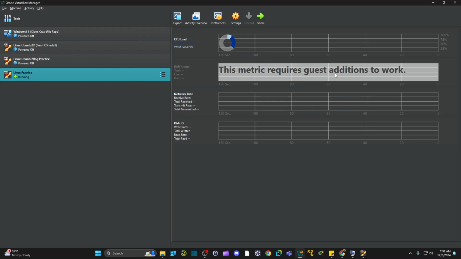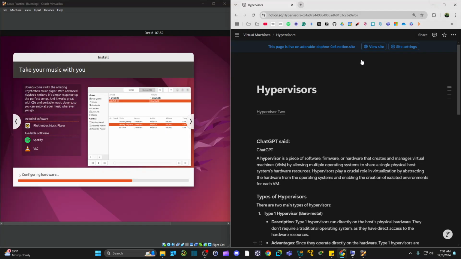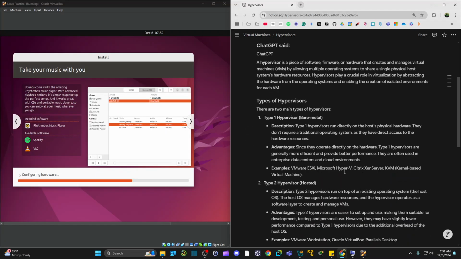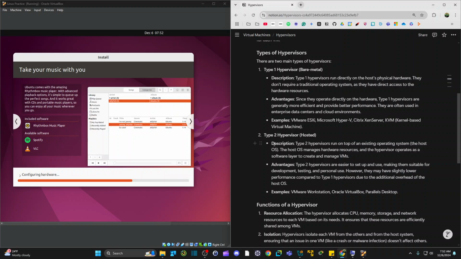You can see the activity of your virtual machine, how much CPU, RAM. We've got to work on the guest editions, and we'll work on that for that to work. But again, that's my hypervisor that I'm working in. I'm using a Type 2 hypervisor. Type 2 runs on top of an existing operating system. Again, my host is Windows 11. Thank you, Windows 11, for being a great host.